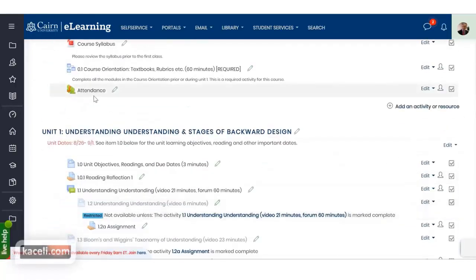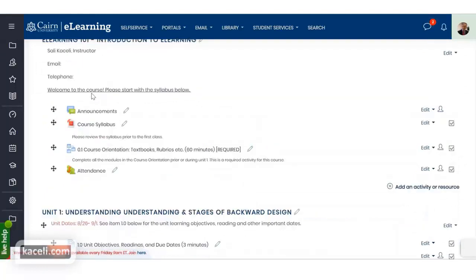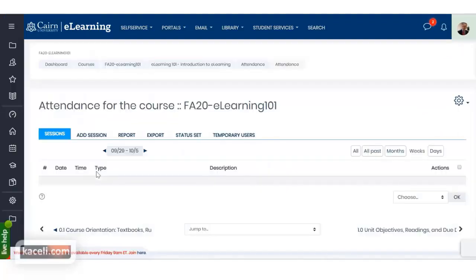So far we have just configured an item in the system called attendance. However, we have not yet defined what weeks the class meets and when to take attendance in this class. To do that, we need to click here under Add Session.